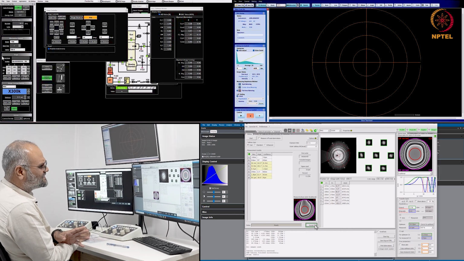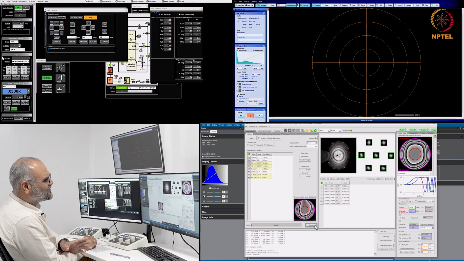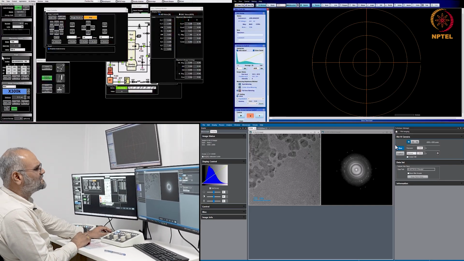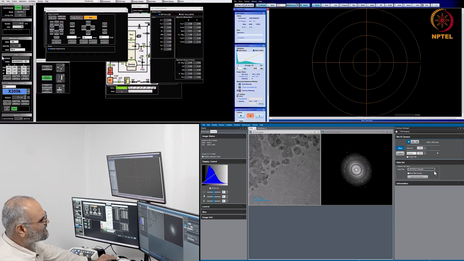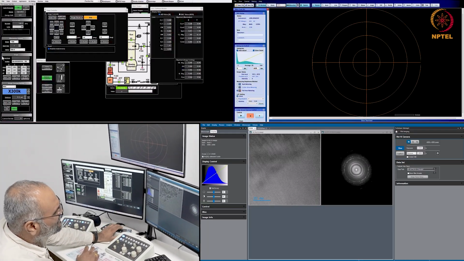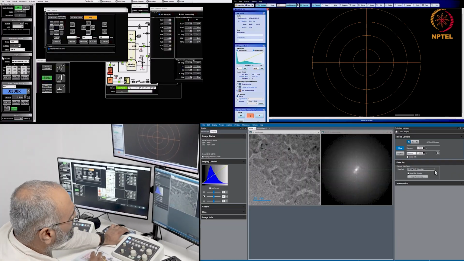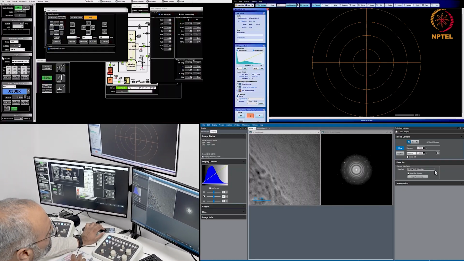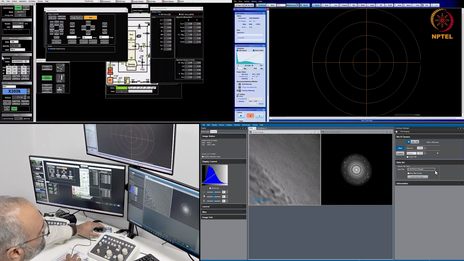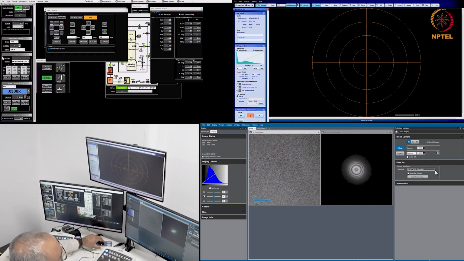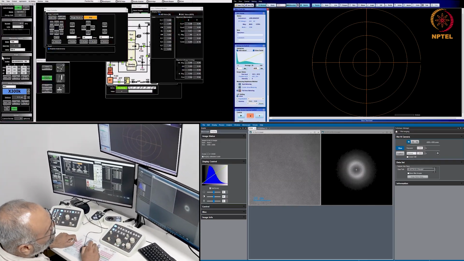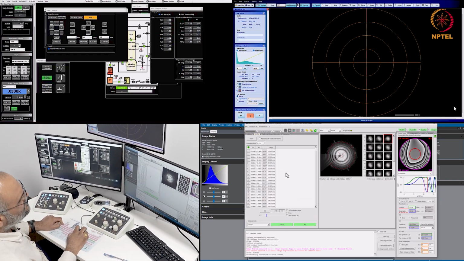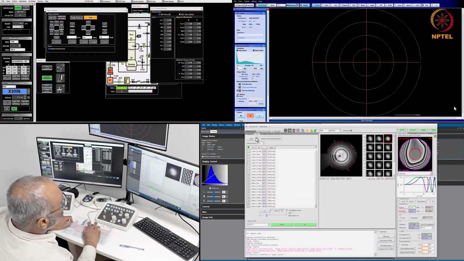But let me go to a slightly fresh area, which is having more of these amorphous regions. And this is a sort of a good region. And let me start correction once again here.